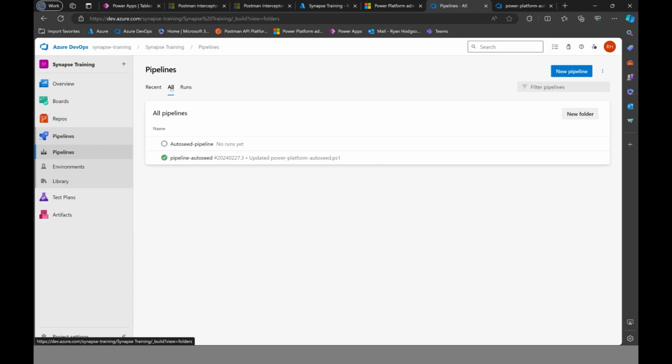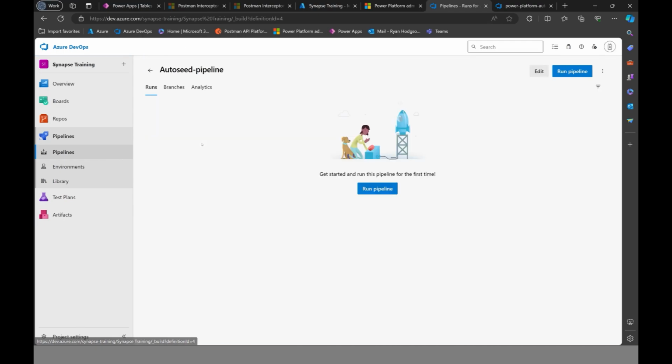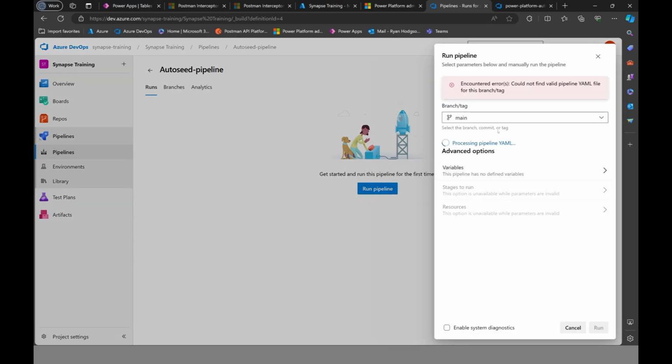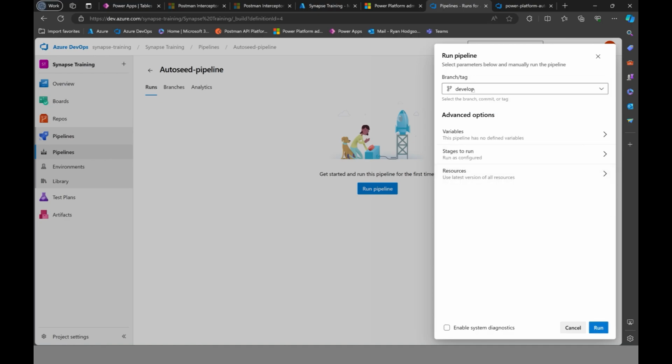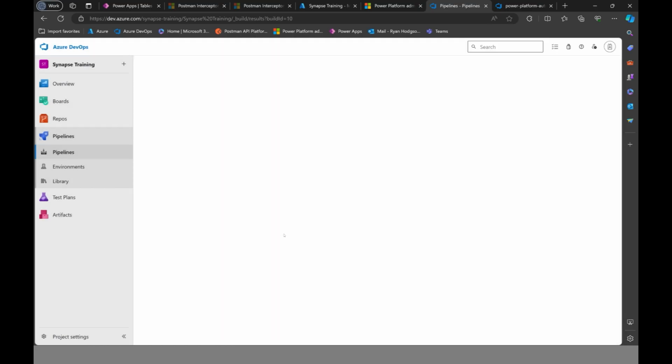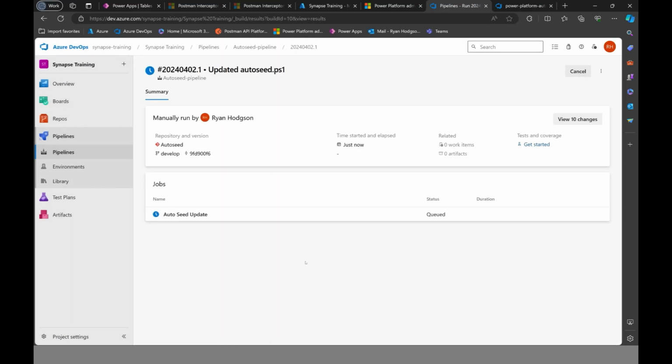Under all, you can see the pipeline that we created before. It hasn't been run before. And we can just hit run pipeline. Make sure that you set the branch to develop because that's where we've been doing our code, and click run. And that will run the initial run of the pipeline. You can see that it's queued now, but we can actually drill in and see what that pipeline is doing by clicking on here.